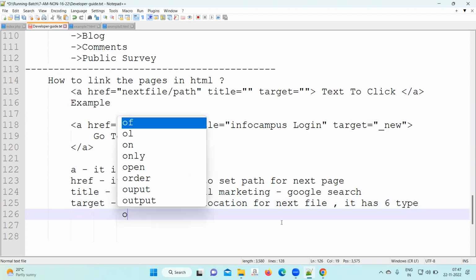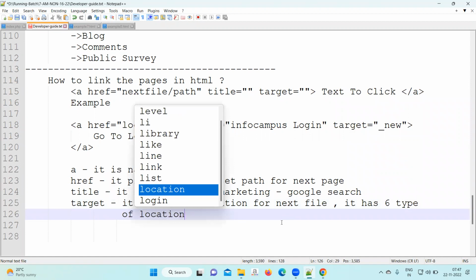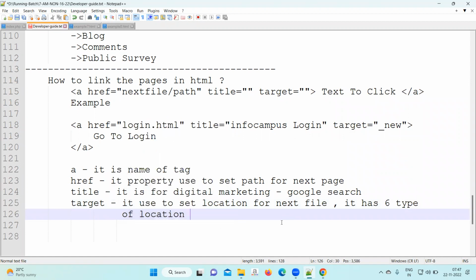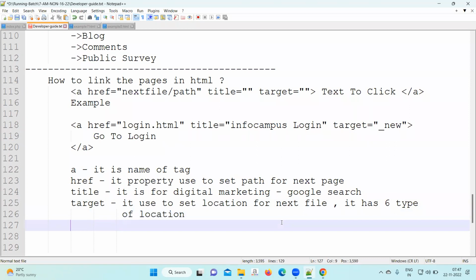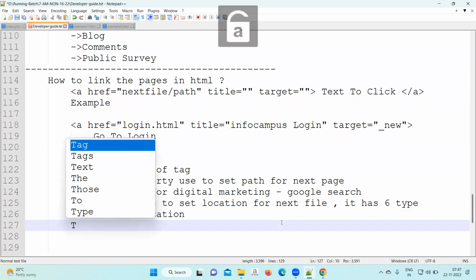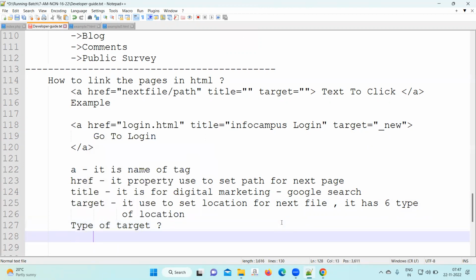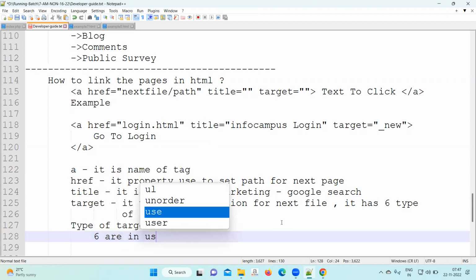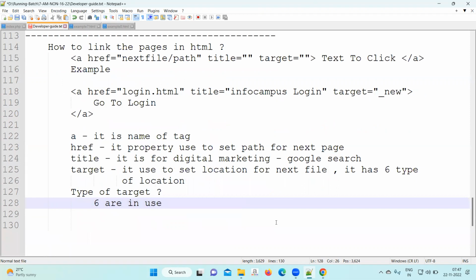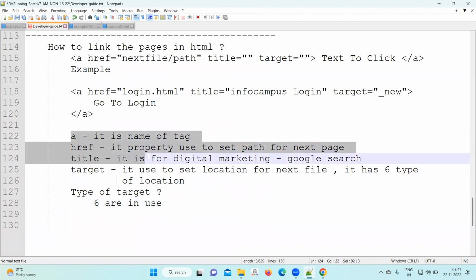6 type of location. That is called type of target. Type of target is of 7 types. Okay, we will make a note. Target, type of target. It is of 7 types, but out of 7, 6 are in use. People use 6 types. We will make a note, but before that, we'll create 2 files and we'll understand how this hyperlink is happening, linking, how we can make from one file to other file. Then we'll come to the target property.